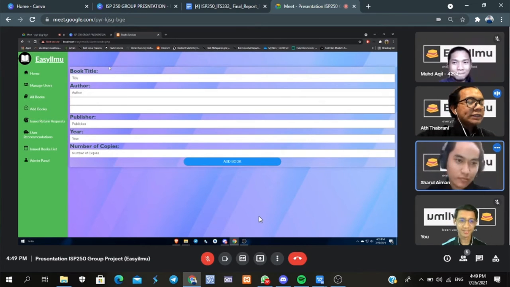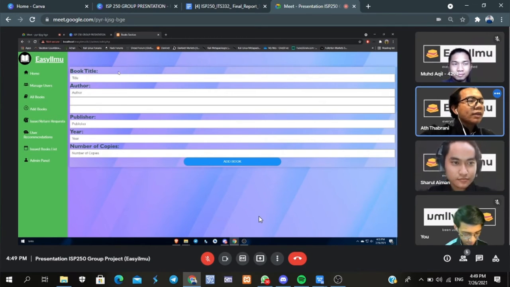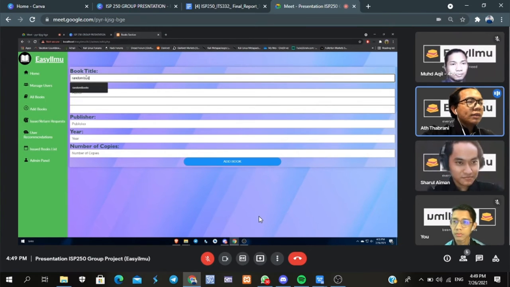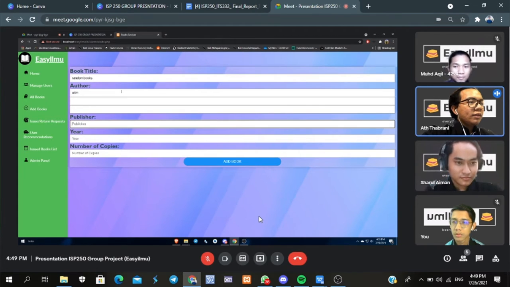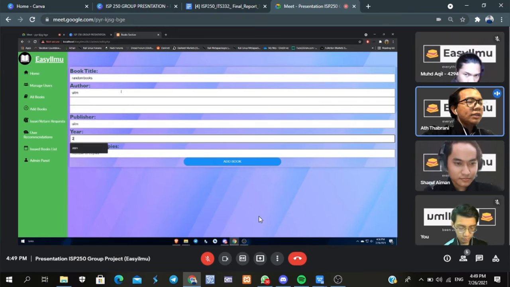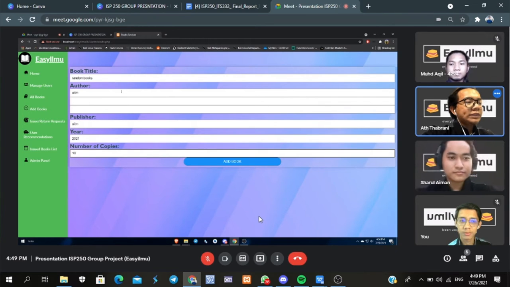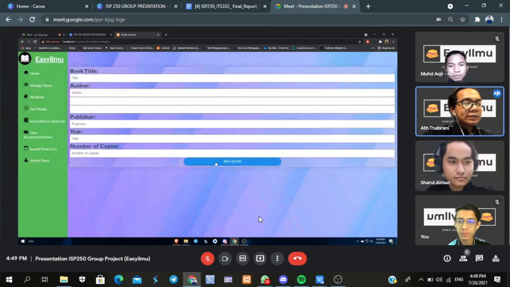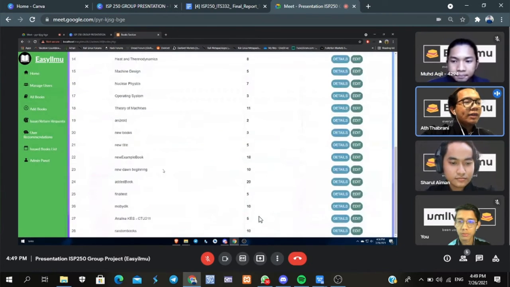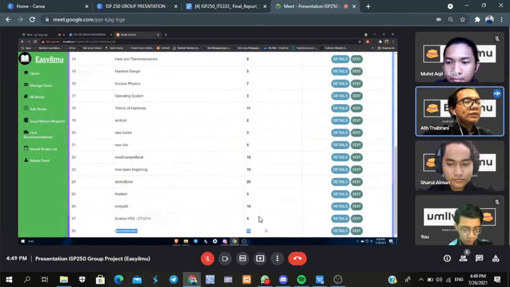For this page, user can add new books to the database. For example, we add a random book here: title, author, the publisher, the year, and the number of copies. And if we click the add book, it will be successfully added to the database for the user to use.